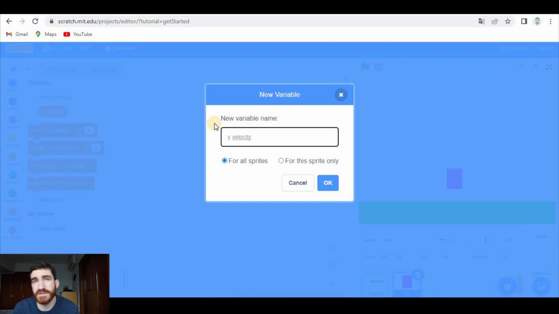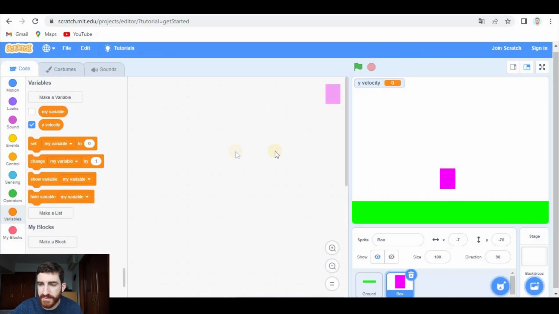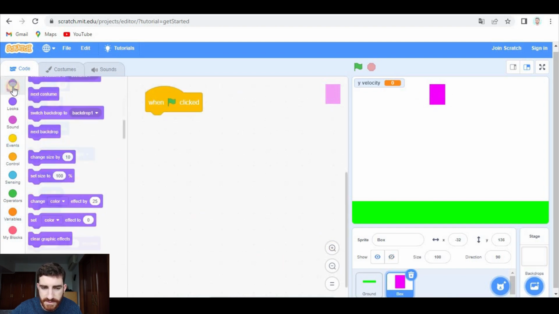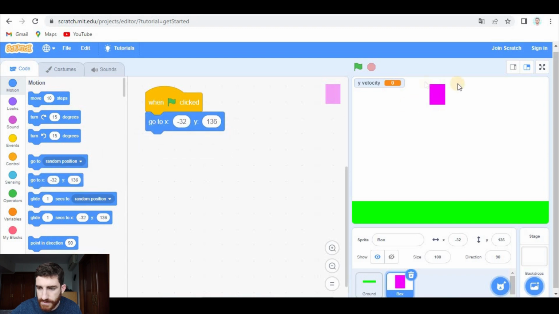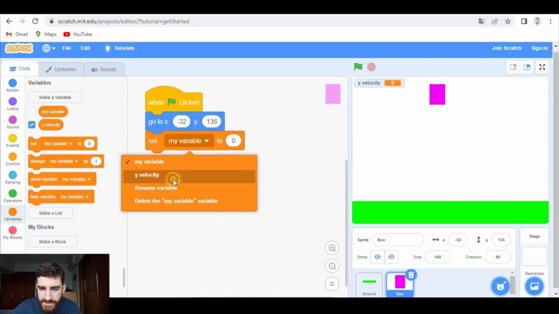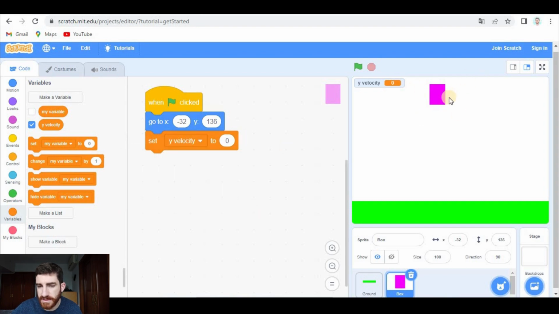Okay, so let's code it, and we're gonna begin creating a variable which is gonna be the y velocity, or the vertical velocity, or the velocity in the vertical axis. Okay, so y velocity. And as we did in the past video, well, in the past video, I referred to the jump and gravity video. At the beginning, we're gonna make the sprite appear here. So when green flag clicked, we're gonna go to the current position, this one, x negative 32, y 136, and we're gonna set y velocity to 0. So this is gonna start still, not moving.